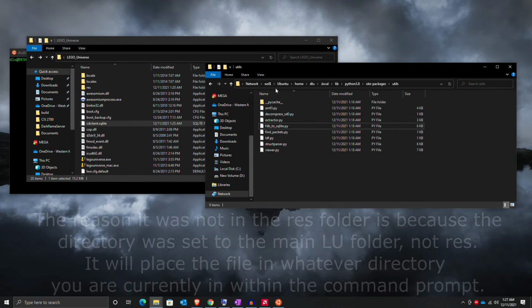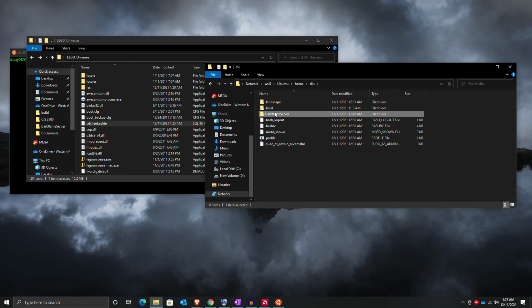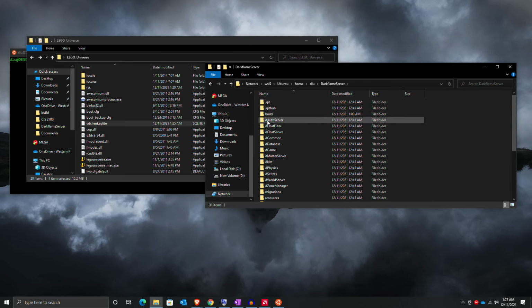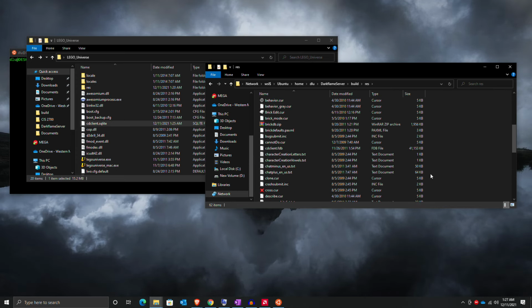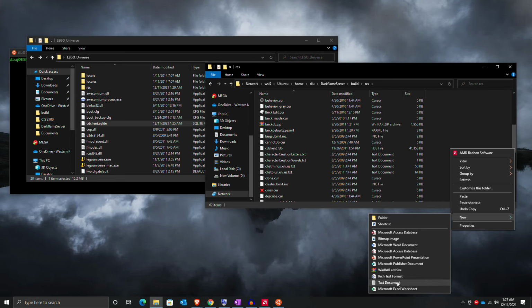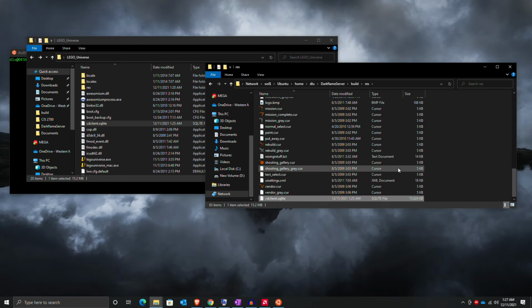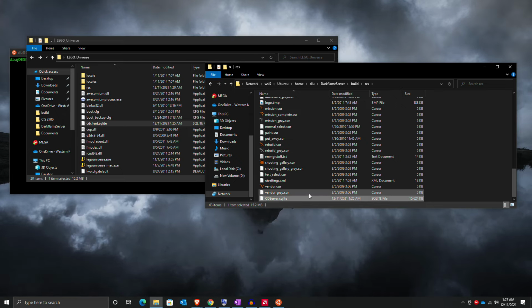So now we can go back to our Ubuntu drive and go to the Darkflame server folder, and we are going to go to build and then res, and then we're going to paste it in. Oh, sorry, that's not paste. We're going to copy it and paste it in, and then we're also going to rename it. So we're going to rename it to capital CD and then capital S server. So now that file is named that.